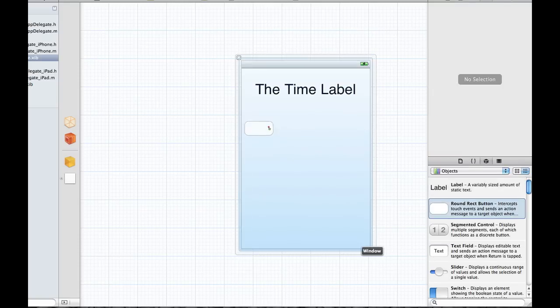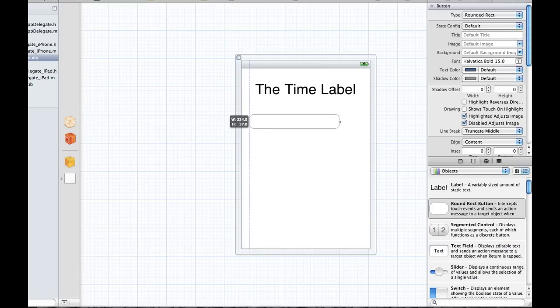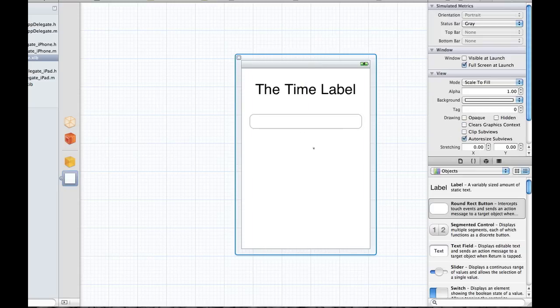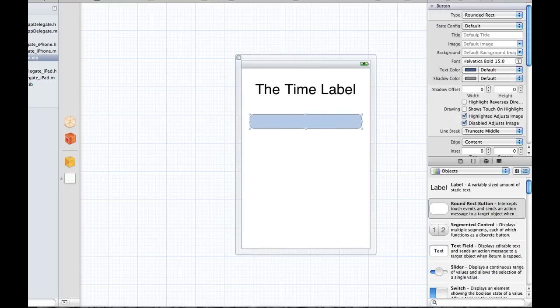Next, we're going to go ahead and grab a UI button. We're going to set it in our interface. We can make similar adjustments to it. Go ahead and change the title to Update the Time.